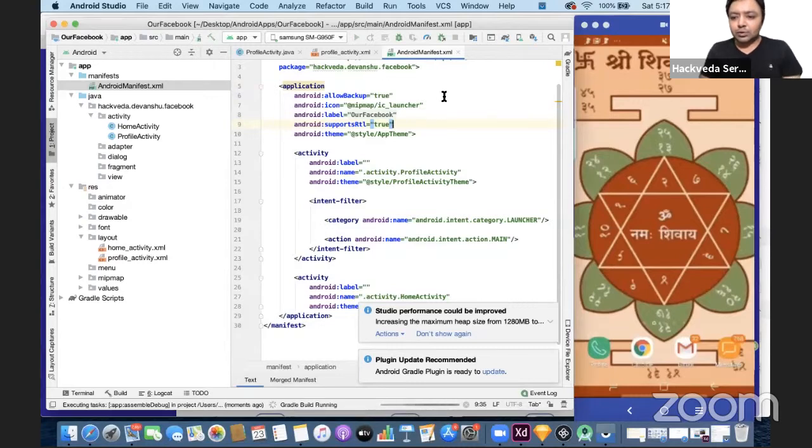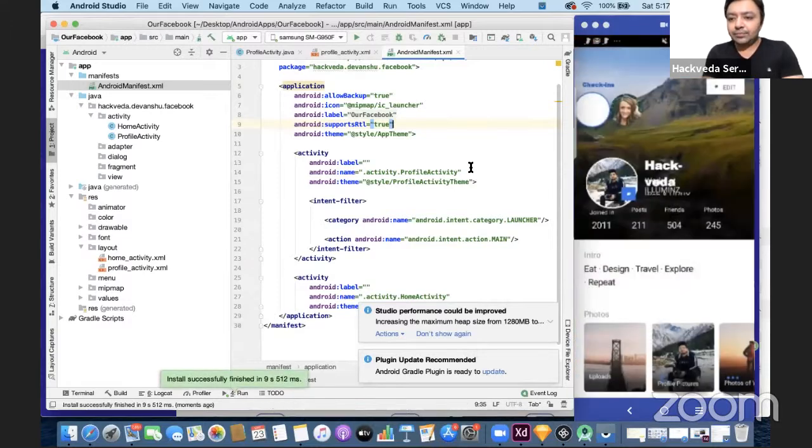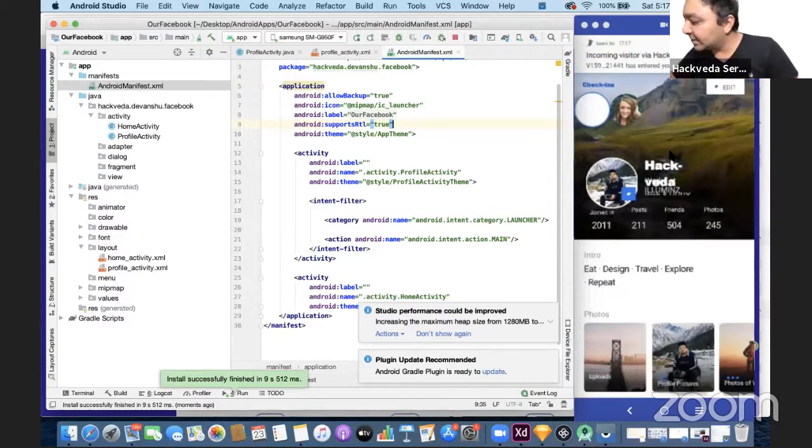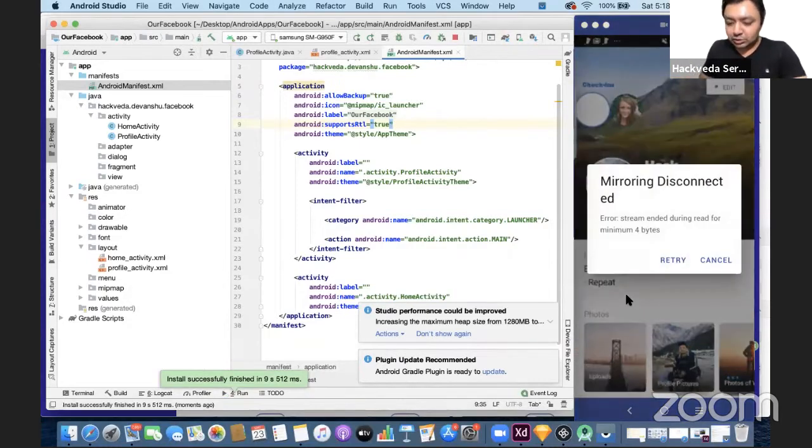Let's run it. So once I run this application, it is going to be installed on a real Android device. And once it is built properly, the Gradle build has finished, as you can see, in 10 seconds 96 milliseconds, and the UI is going to be launched on an Android phone. And here, the UI has been loaded. Now here you can see there are certain things which have to be changed. The Hackveda view is not appearing properly. There are various things, like we need to implement a scroll also.